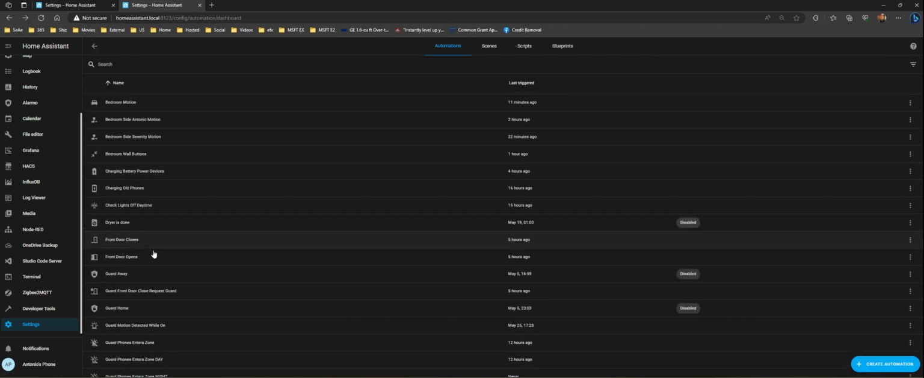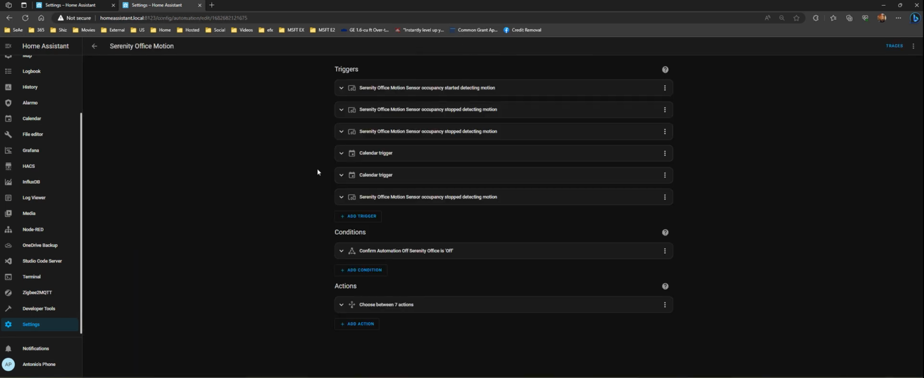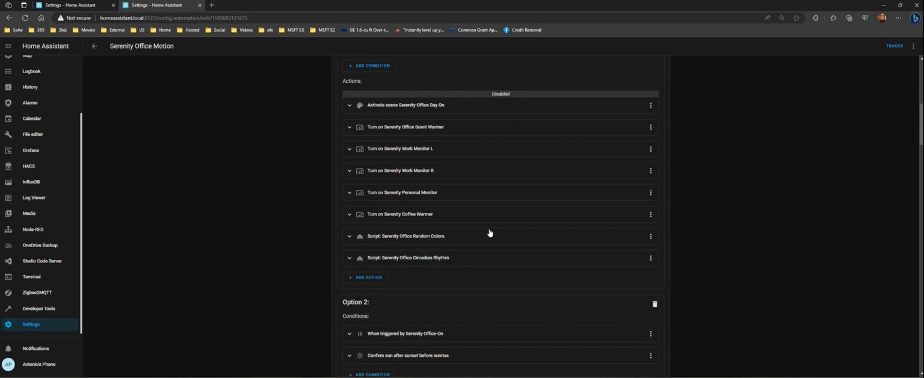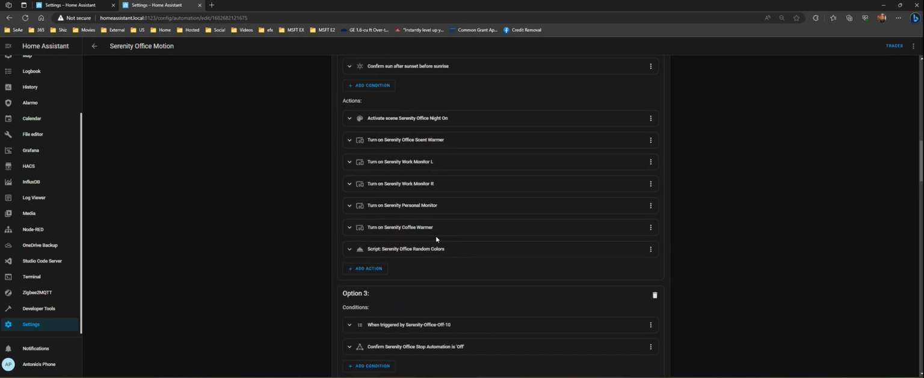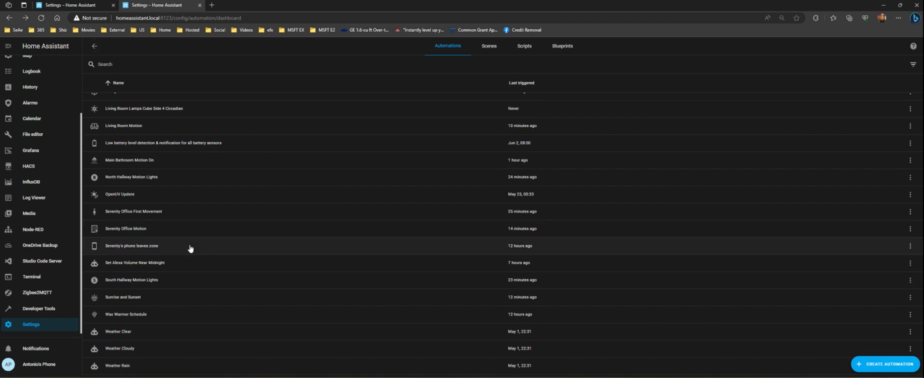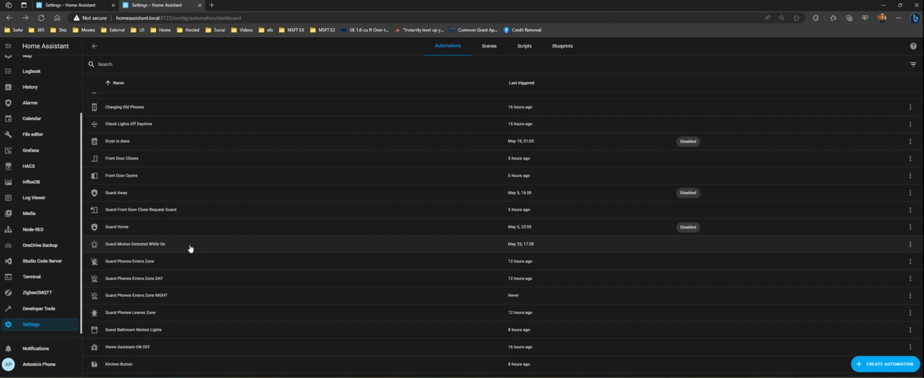I did the same thing in Serenity's office. And this is only happening during the day. So you notice Serenity's office motion sensor starts detecting motion, and it will. I turned off the scene, but the circadian rhythm changes. Notice that at night, after sunset before sunrise, I don't have that selected. I just have a certain scene, which brings up a very soft reddish light. It also did the same thing for the bedroom and other rooms in the house, the hallways, everything.